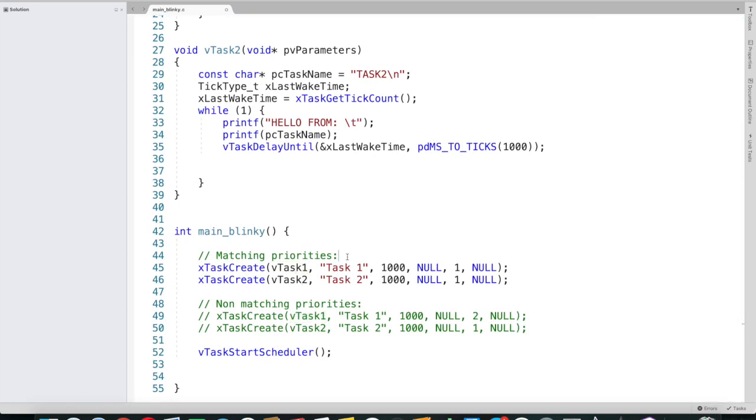However, the second parameter is just a human name. You want to differentiate between the 2 tasks. So for example, here I wrote task1 and task2. Okay, so it's a human name that is actually not present anywhere in the code. So you can write anything. Then the third parameter is the stack depth. So we allocated 1000 words for each task, the first task and the second task.